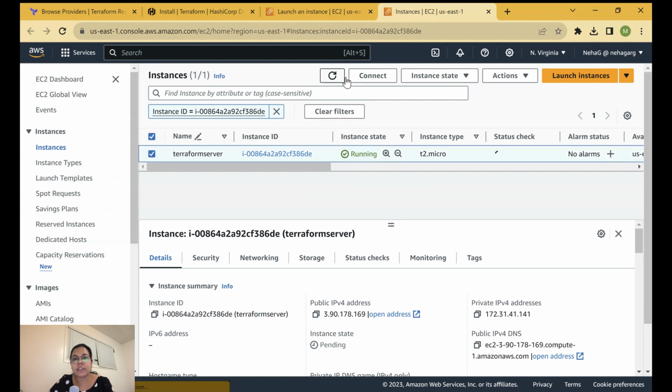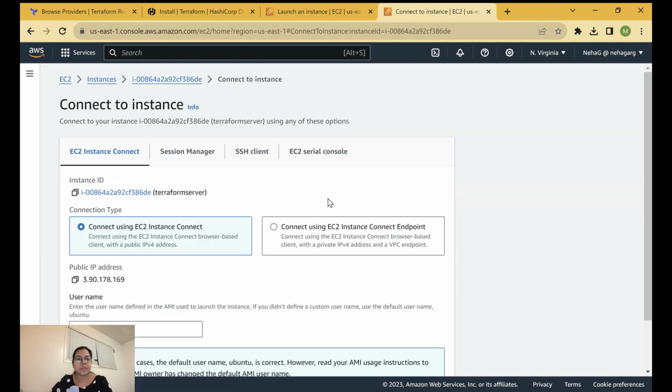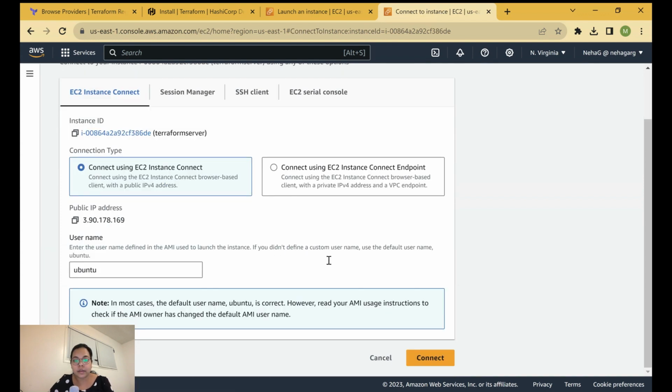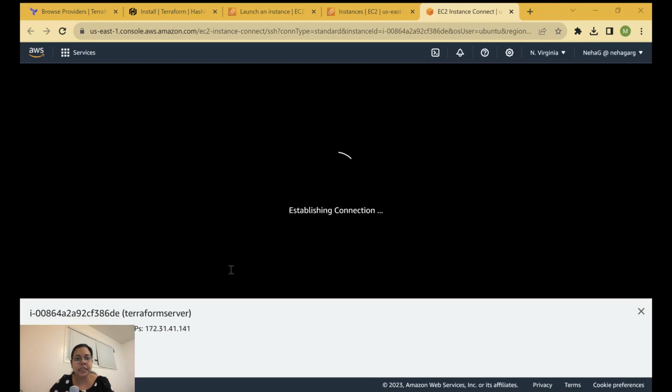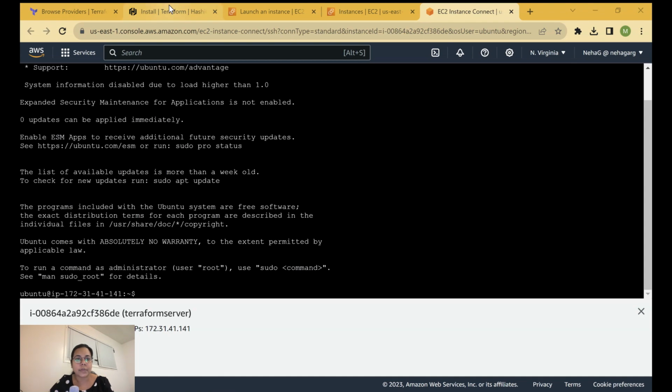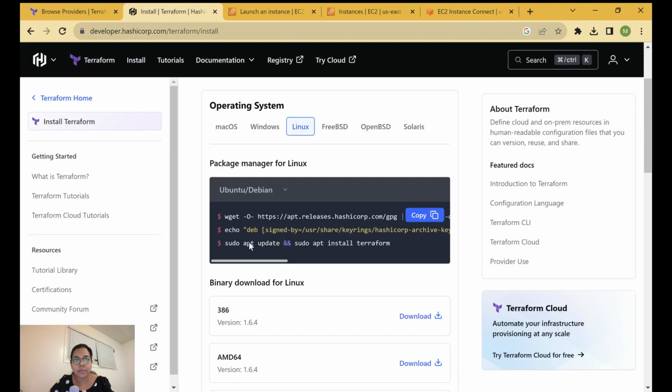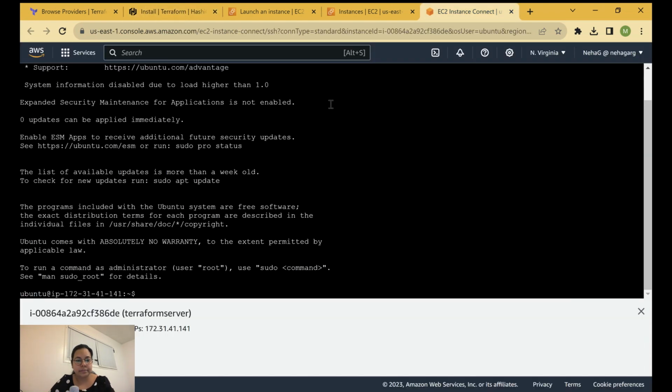Okay, so we will click on this connect button. We will select the instance. We will click on connect button. Once we click on connect button, we will be clicking on the connect button again, EC2 Instance Connect, and we will be using the EC2 instance console command line interface in order to install Terraform. You don't have to do much. You just have to go here and copy all these commands. So you can click on copy.